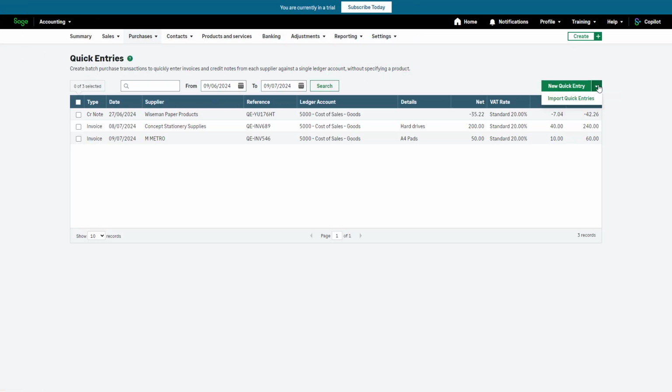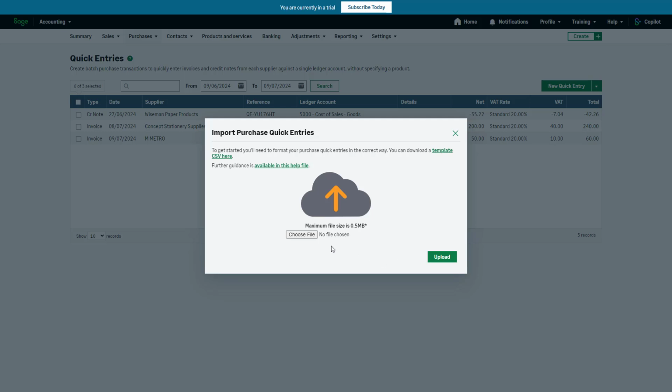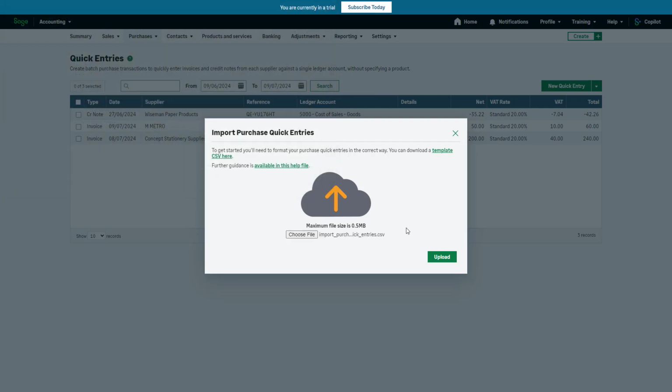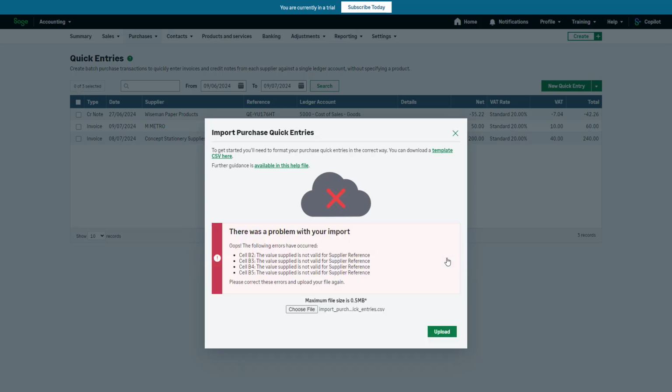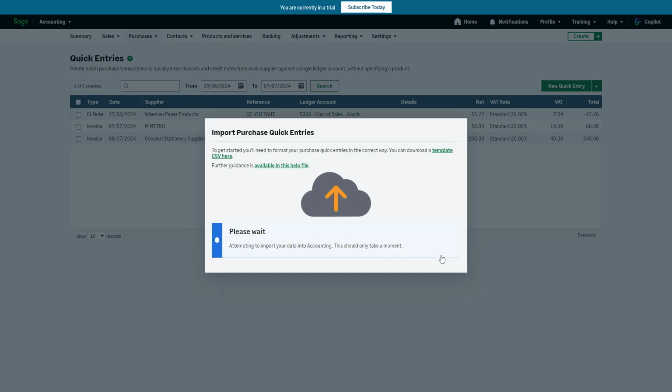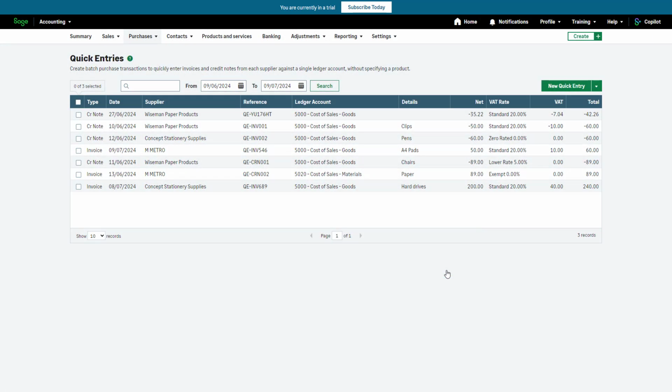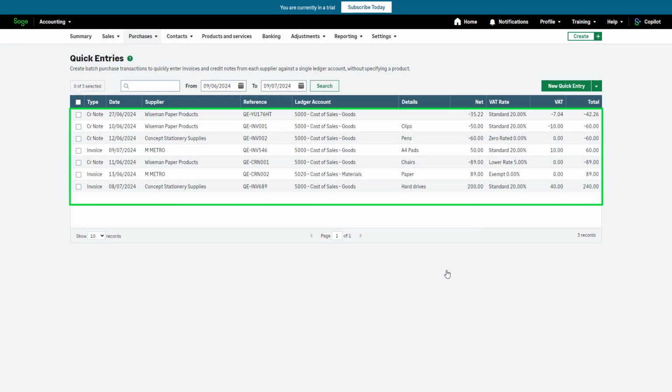Back in Sage Accounting, click Import Quick Entries and browse to the saved import file. Select the file and click Open. To start the import, click Upload. If any issues are detected during the upload, the reason will appear on the screen. Resolve the issue within the file and try again. If you need further guidance, visit the Help Center. Once successful, click OK. The newly imported transactions will appear in the Quick Entries list.